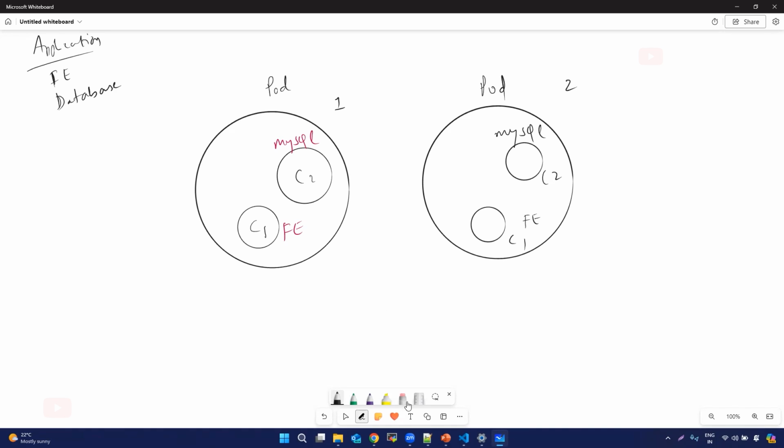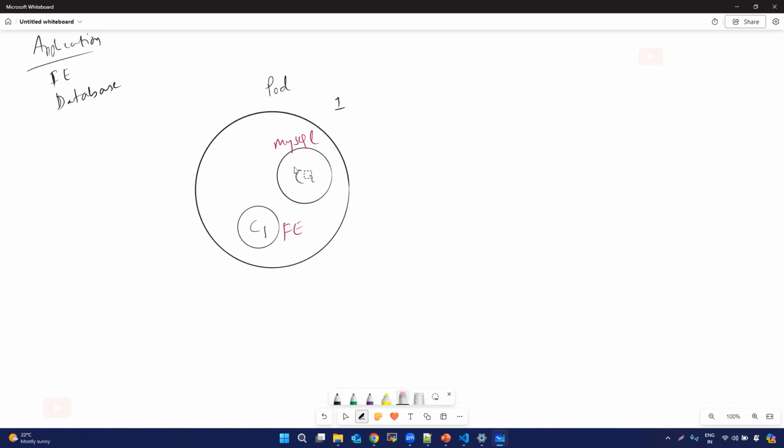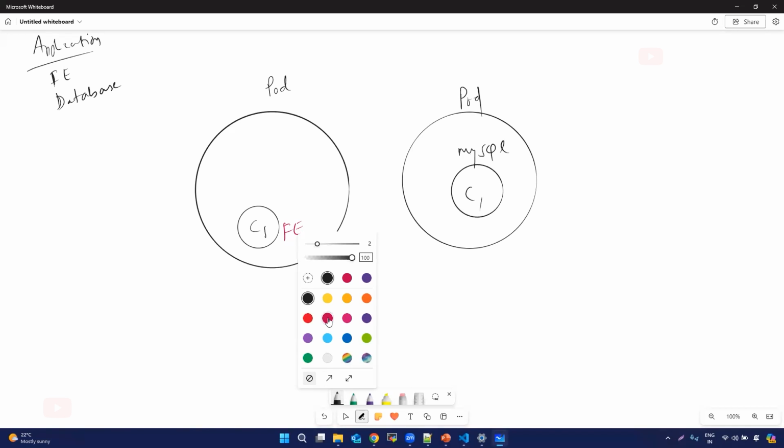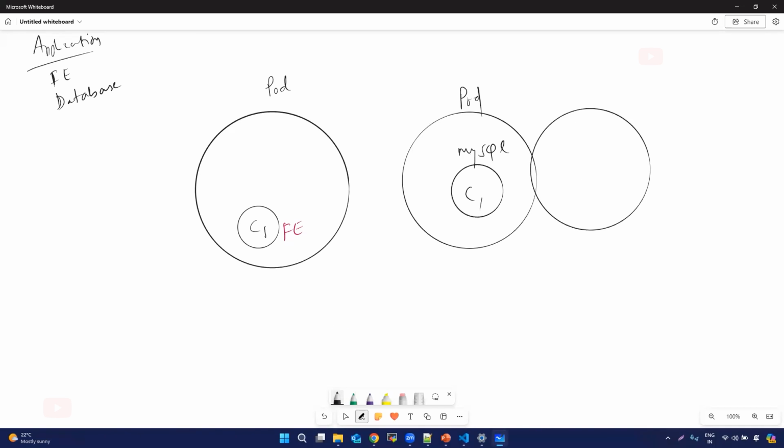But what if I separate them into different pods? The front end I'll run as a separate pod, and for the back end I'll create another pod, and then I'll put my MySQL separately. In this case, these are separate pods, so I can individually scale up or scale down. In case I want to increase MySQL, I'll simply increase the MySQL pods. So this is replica 1, this is replica 2.